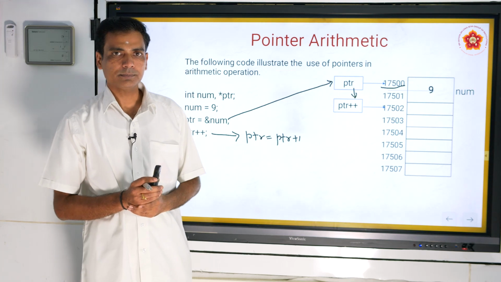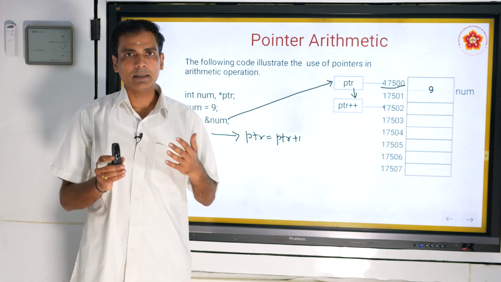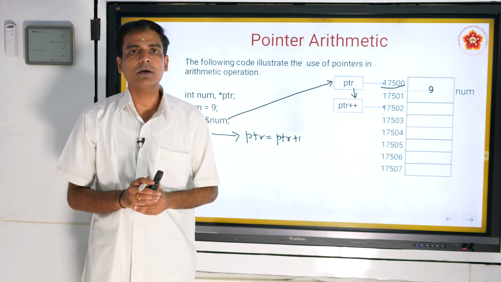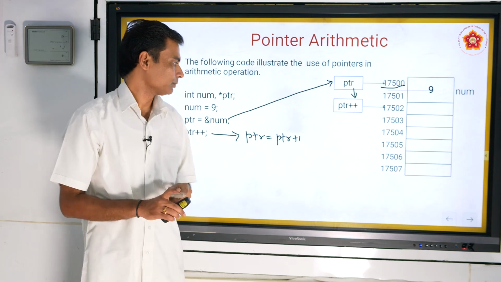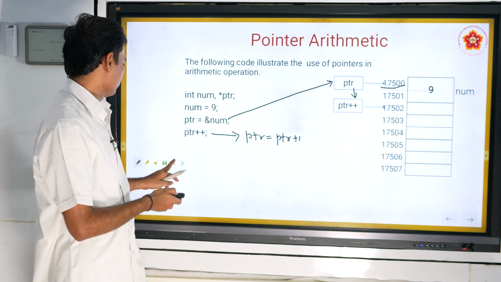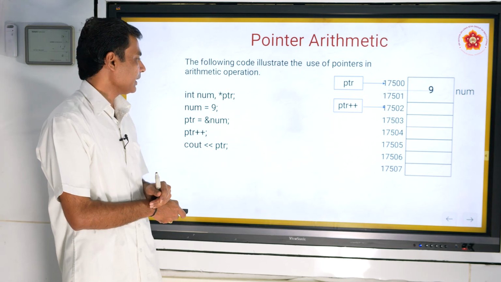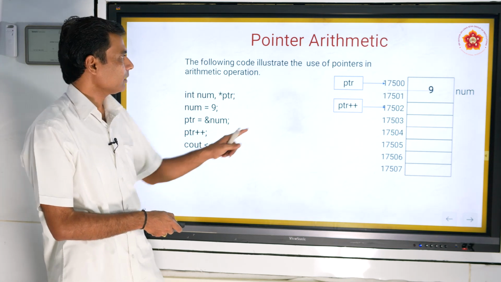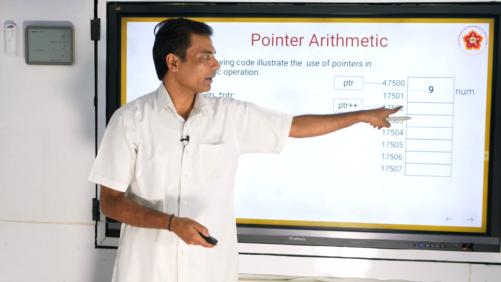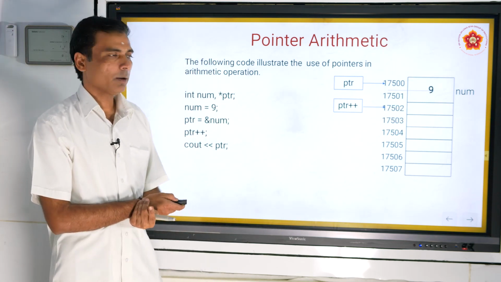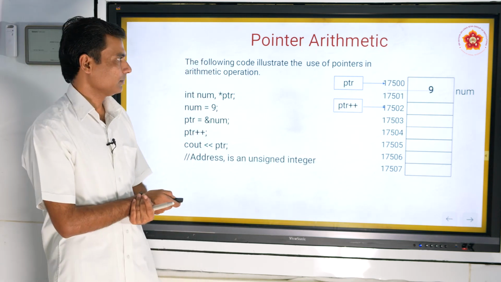If it is a float pointer, then it will jump 4 locations. That depends on the size of the particular data it is pointing to. If we print the ptr now, it will not print 17,500, it will print 17,502. This is the address it will point to, because currently it is pointing to this location.